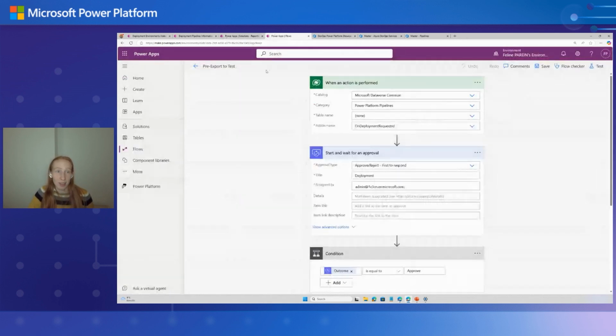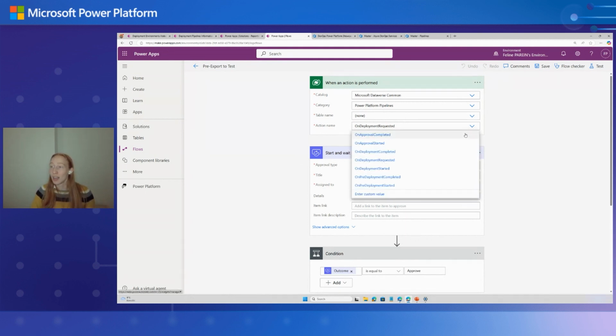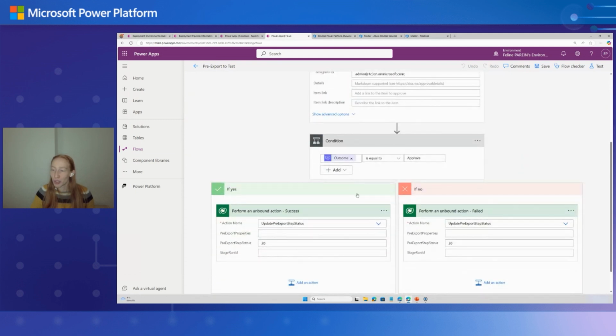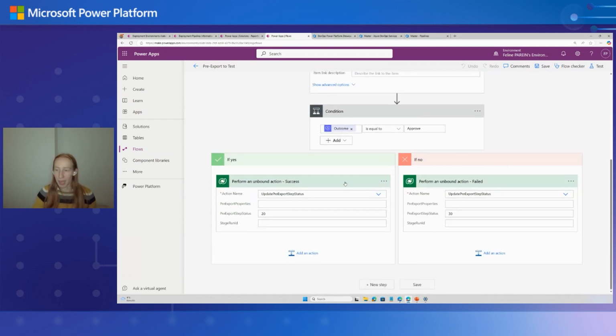If I want to extend these pipelines, I can do so by creating Power Automate flows. So with the Dataverse trigger on the category Power Platform Pipelines, I have multiple actions where I can trigger on. In this case, I have chosen, for example, the on deployment requested. And this is a very simple example where I just start an approval flow. I request my admin to approve it. And then based on the condition, I will send something back.